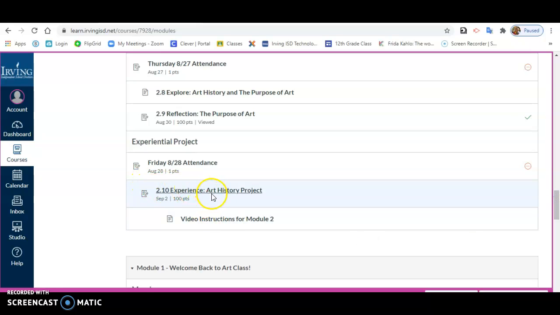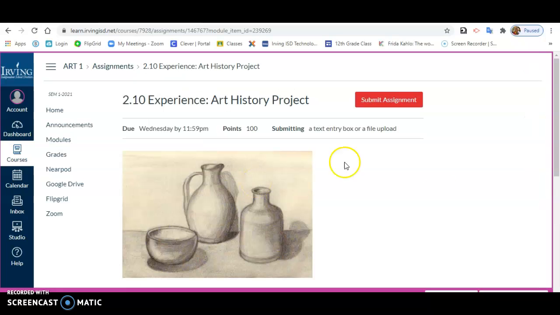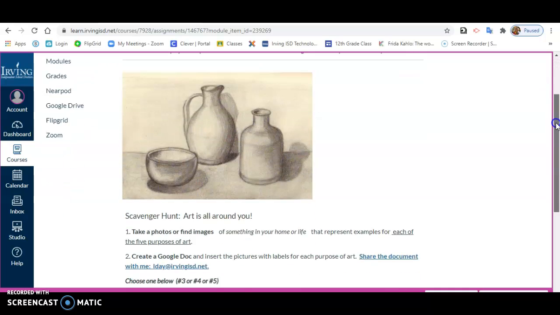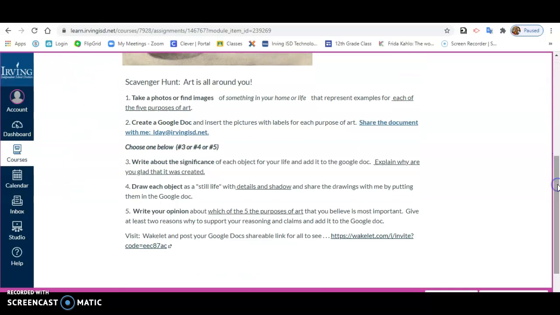Okay, so here's the summative, Experience Your Art History project. All right, so what I'm asking you to do here is to give me examples of what you learned from the presentation. So I'd like for you to take photographs of things that you have in your home or in your life that represent examples of each of the 5 purposes of art, and I'd like for you to put those into a Google Doc.